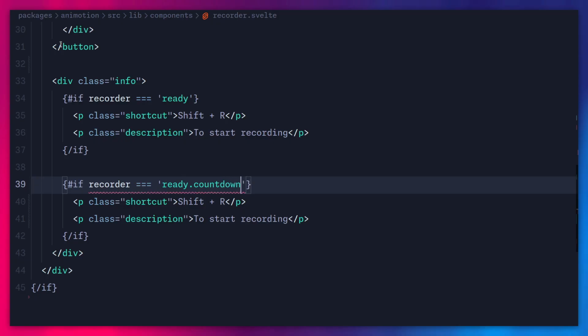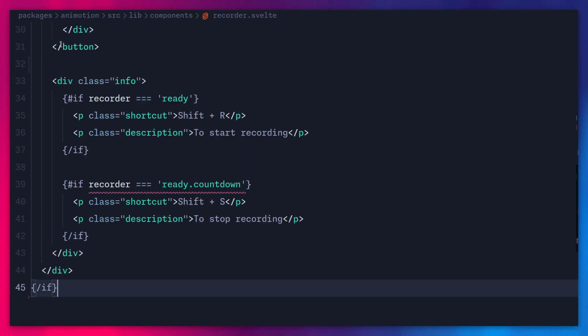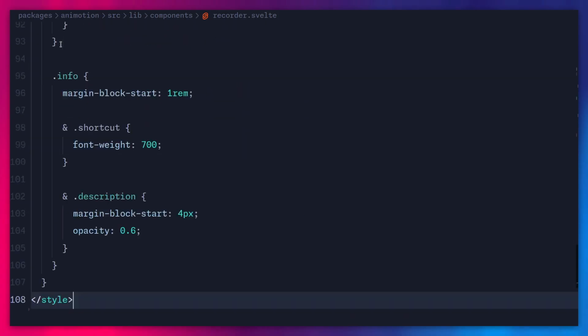So during countdown, we want to show the user that they can cancel this or stop this, right? So it's going to be S for stop, very creative. So we can say to stop recording. And that's basically it. The only thing I'm going to do, I'm going to cheat and copy over the styles because we will be here for hours, right?